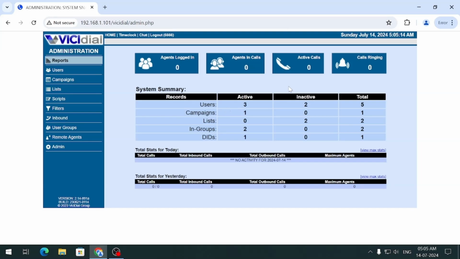Okay, we are in. On the first page where we just landed, you can see basic information about your server, like how many agents are logged in, how many agents are in a call currently, the active calls count, the call ringing count, and other basic information over here.